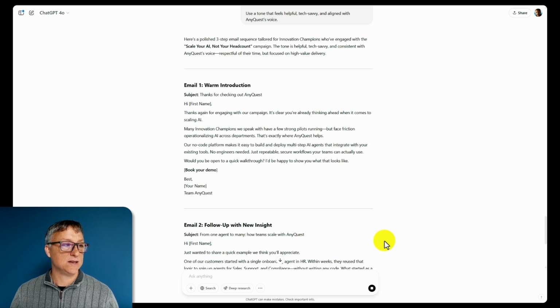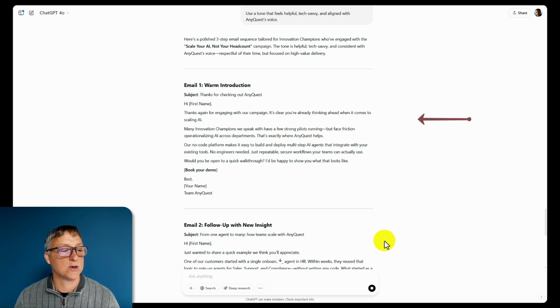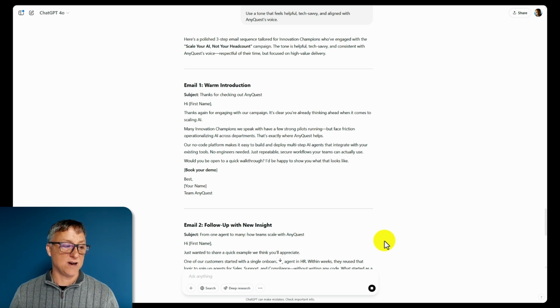Let's scan these emails. Warm introduction. Thanks for engaging. It's clear you're thinking ahead. Many people have a few strong pilots running but have friction. That's where we help. Exactly. No-code platform, make it easy. Want a quick walkthrough? Yes, that's fine.